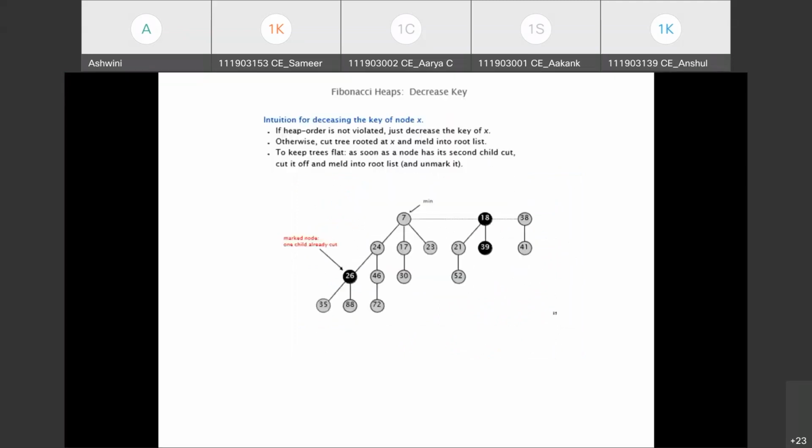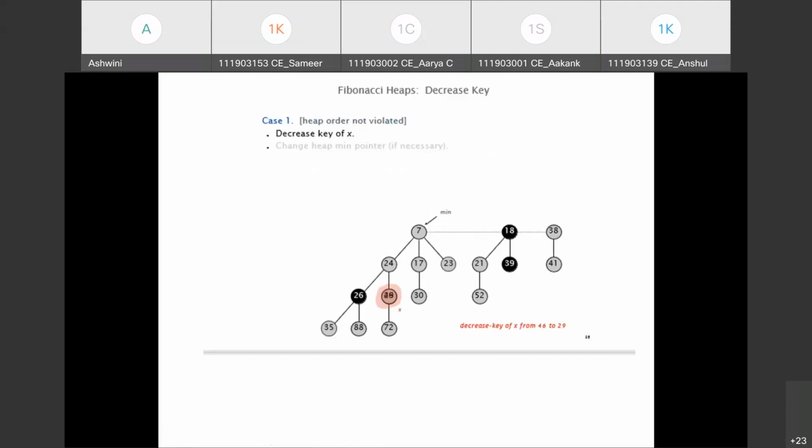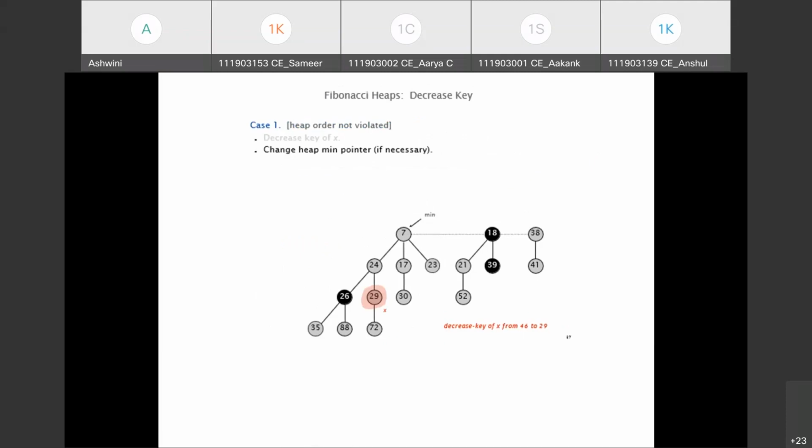When you come back to the decrease key function here, we are not considering the cost of reaching the node whose value we want to decrease. So we are starting our consideration from after you have found this: what are the changes that are done in the tree, and based on that you have to calculate the amortized cost. So suppose you change 46 to 29.